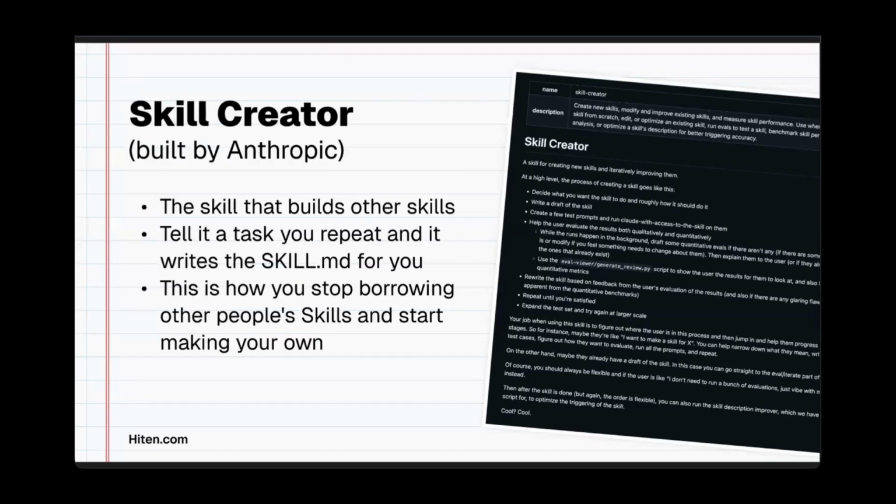I wanted to mention the skill because next time we're going to dive deeper into how to create skills. This is one of the ways to do it. There's a whole bunch of other ways too, which we'll talk about. But the idea here is the skill builds other skills. You give it a task, and it will let you create the skill for you. And then you can repeat whatever you were doing.